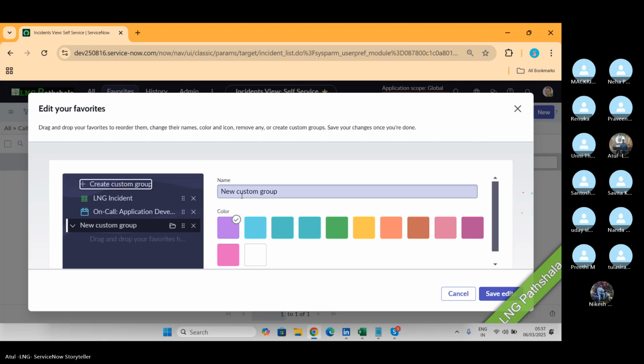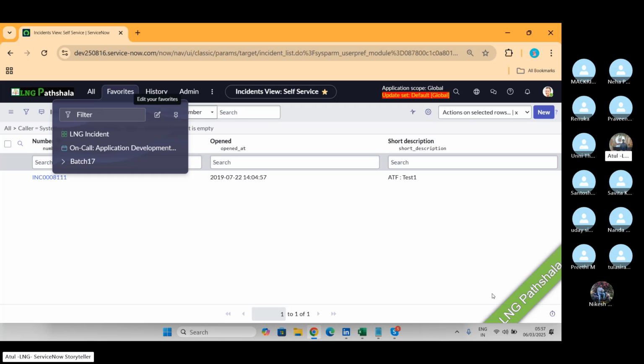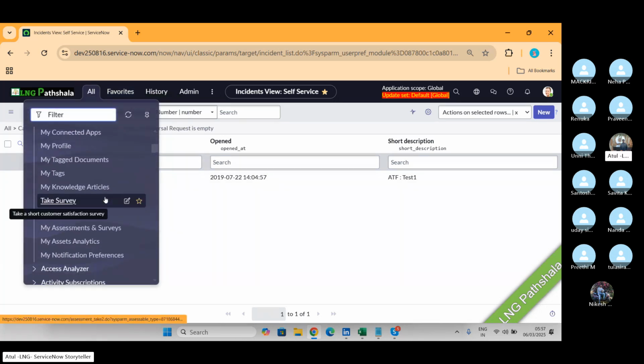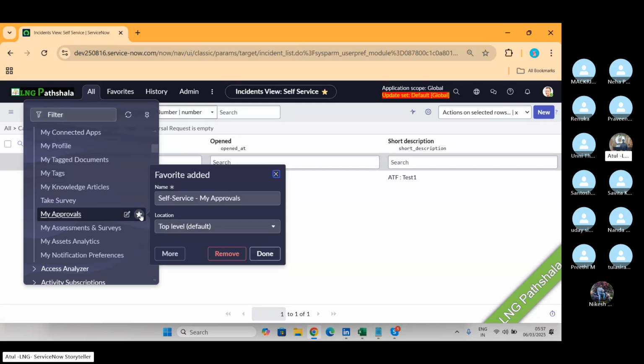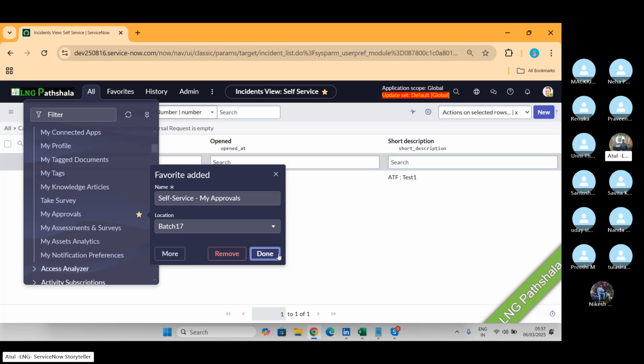Yes. So I can say Batch17. It should be of this color and save edit. Now, if I go back here, let's say it's a Batch17 and I want to add my approval under Batch17. Done.